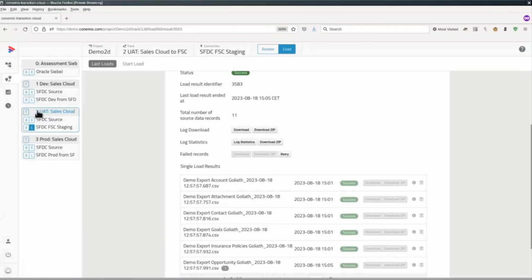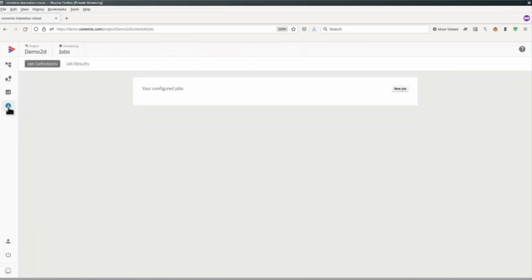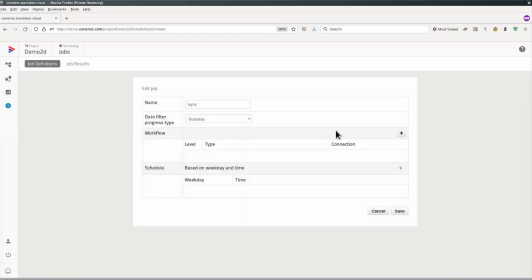The next part I'd like to show you is the scheduling component, which allows us to create workflows from extracts to loads and achieve things like synchronization. For example, if a customer wants to move users in groups to the new system, there may be a phase where users are working in both the source and destination systems. In that case, work done in the legacy system shouldn't be lost, but synchronized to the destination.